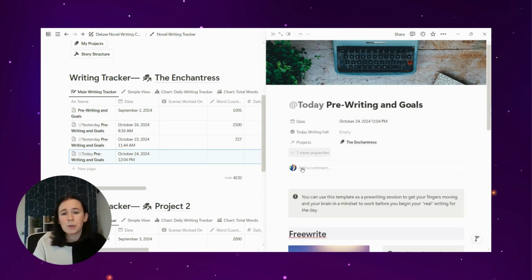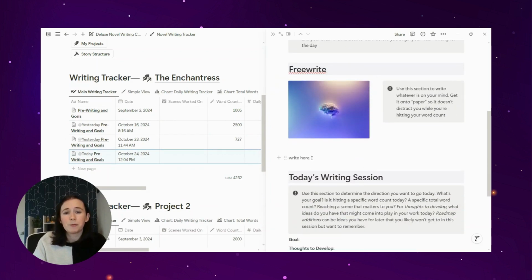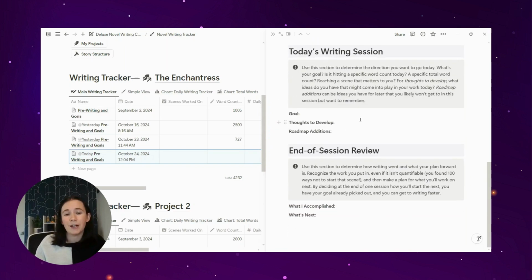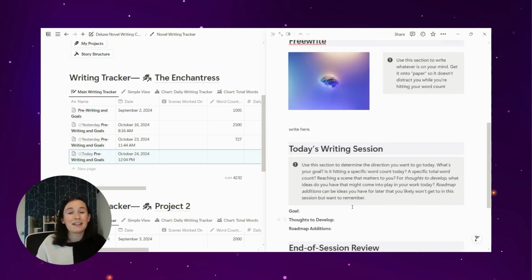When you're ready to write for a day and you open up a new page, it's going to automatically populate with a place to free write, with your goal for today's writing session, the things that you're thinking about, anything that you think you need to change to the general structure. If you need to, add a new scene or move something around, you can think about that here. At the end of your writing, you can go through and do an end of session review, where you talk about what you've accomplished, celebrate the work that you've done, and then prepare for tomorrow so that things go faster.